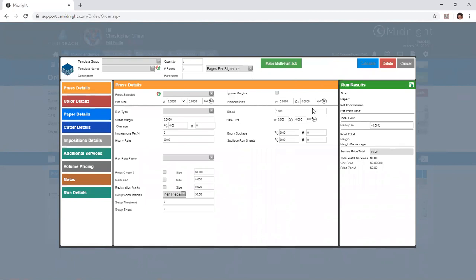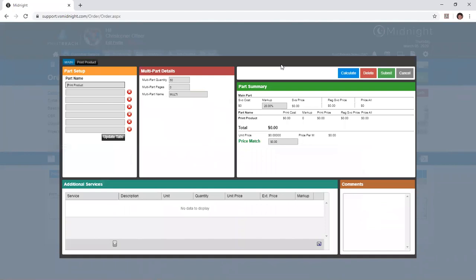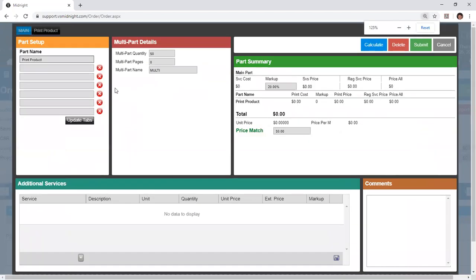Instead, within the print calculator, you can click this green Make Multi-Part Job button. When you do this, you'll be brought to a main tab, which acts as a hub. In this main tab, you can see that there's one tab up here next to it for the print product. And this is effectively what we'd consider to be our single part that we were just in.